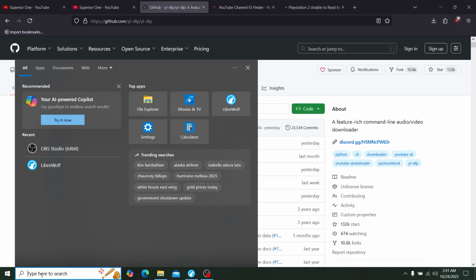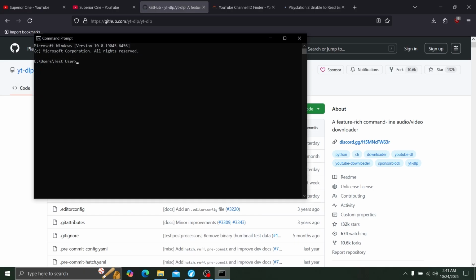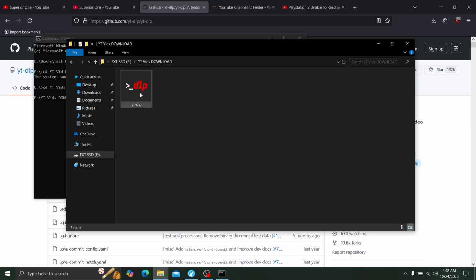So let me go to the command line, type in CMP right here, and I have yt-dlp on an external hard drive, so I'm going to obviously just put that in. And to change the directories, just cd, and then you can just type in the folder name. And it will bring you to the folder, and that is the folder I happen to have yt-dlp in.